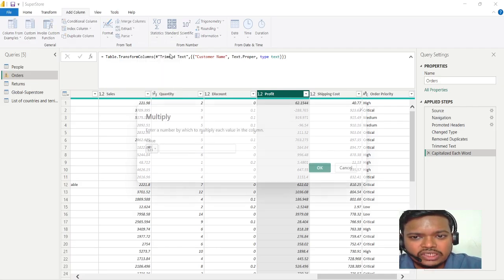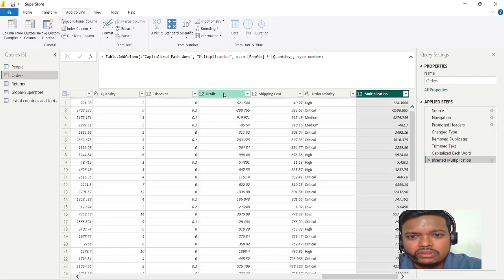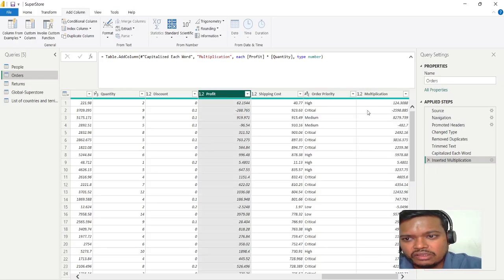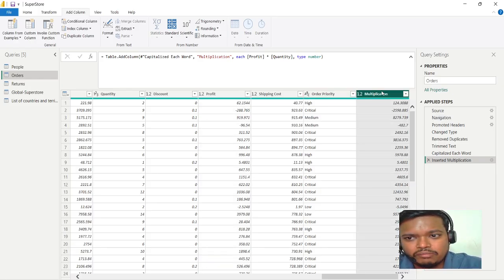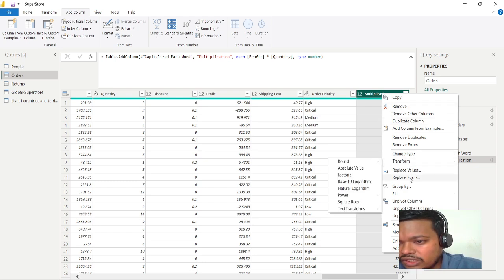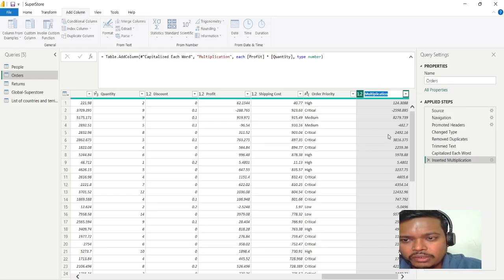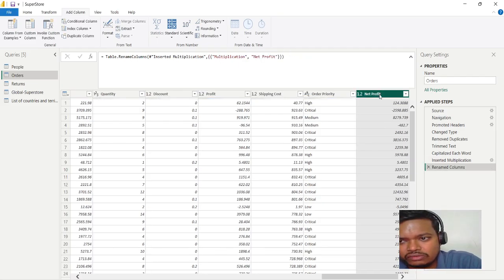So click on multiply and use the values in the column, row id as a quantity. We want to multiply quantity and the profit, because this is a profit per unit. And yes, the multiplication has been added, but here we want to rename this column, because otherwise we cannot understand it. Just right click on this column, click on the rename button, net profit. Okay, so our column has been renamed.